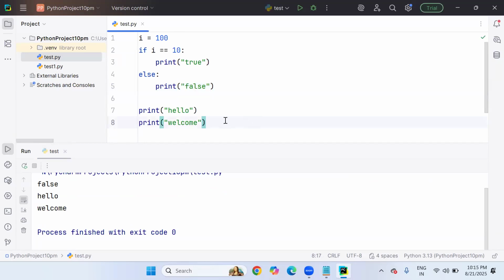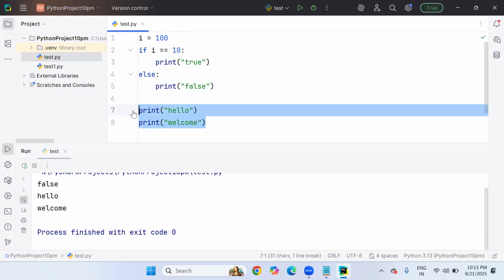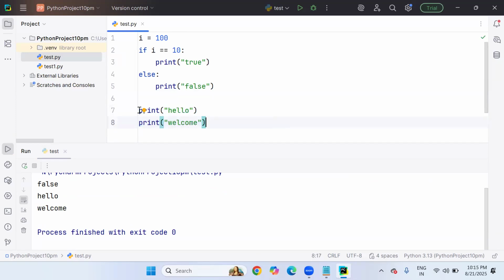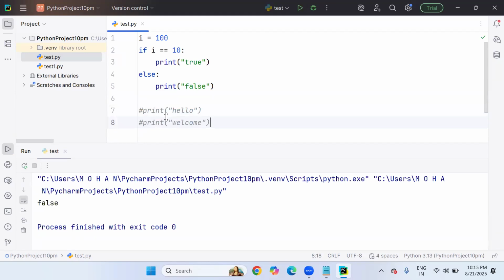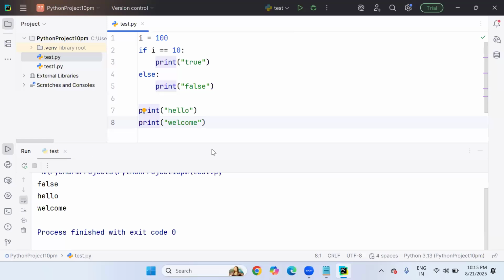Yes. But suppose I don't want to execute these two lines. So I'm keeping these lines as comments just by adding a hash sign before the starting of the line. So when I run this, these two lines will be ignored or excluded from the execution. Again, if you want to include them, just uncomment by removing the hash symbol, so that they will be part of the execution. For one or two lines, if we want to give comments, we can manage easily by including a hash sign.